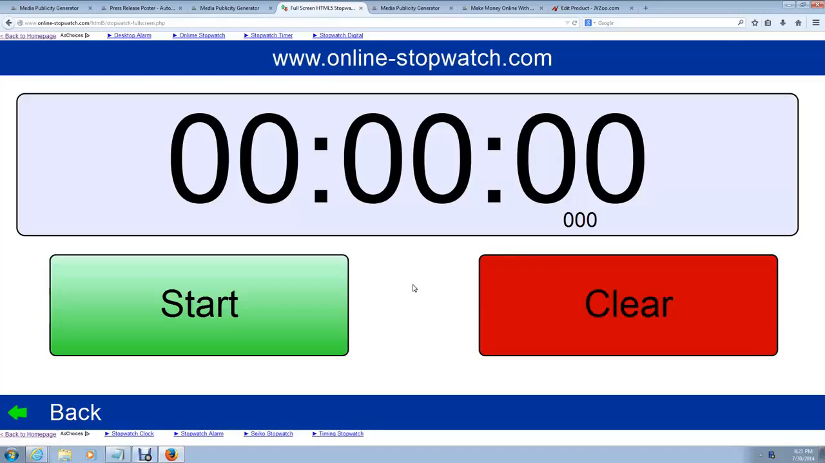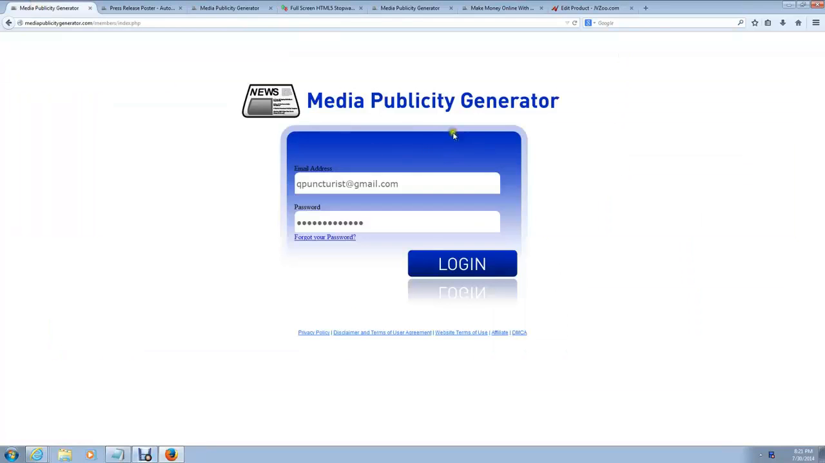I'm going to take you through writing, editing, and submitting a press release. So let's go ahead and get started. Our clock is running right over here. Let's go to the Media Publicity Generator login page.